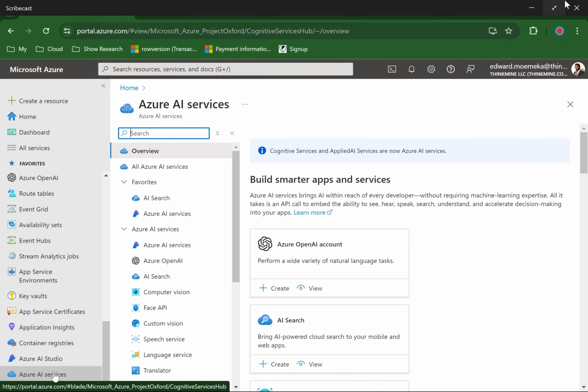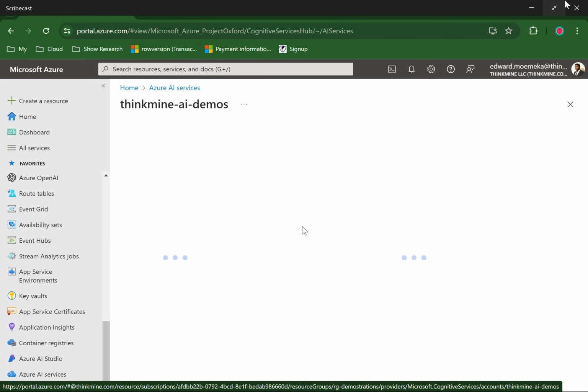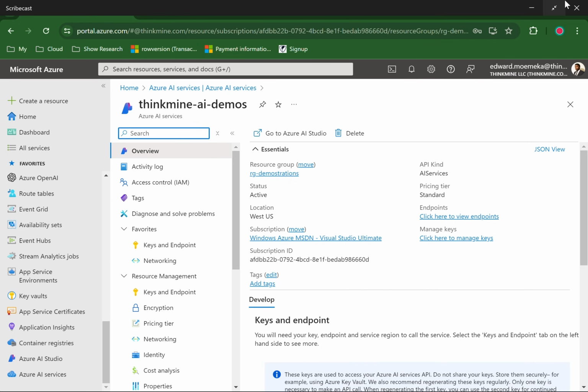So when last we left off, we had created the AI service called ThinkMind AI Demos. And that was a service that we were going to use for our future development work. In this video, what we're going to be doing is creating an application that's going to connect to this AI hub and use the AI services that we've created here to, once again, calculate the GOAT score.